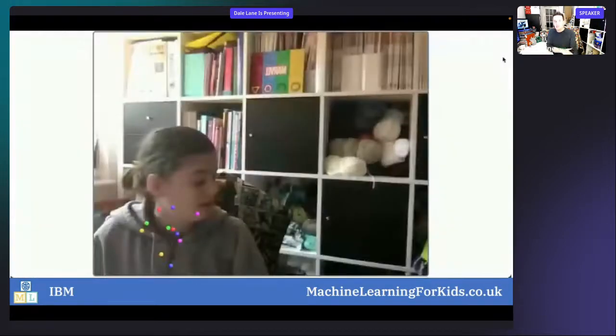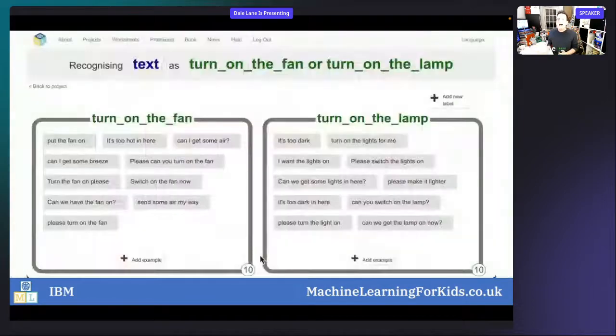I'll skip this one in the interest of time. That one's hand gestures, but it's a fun little one. Let's look at a text one.